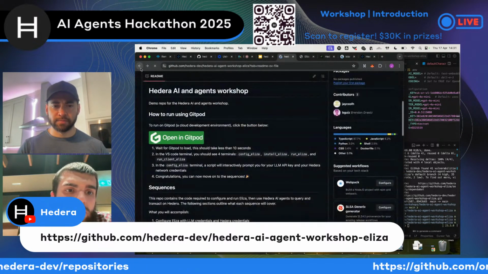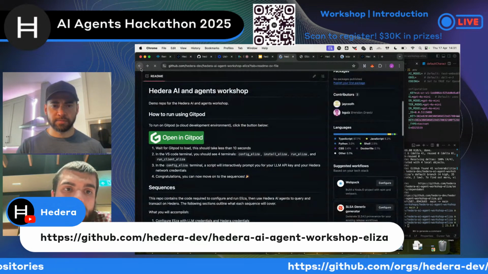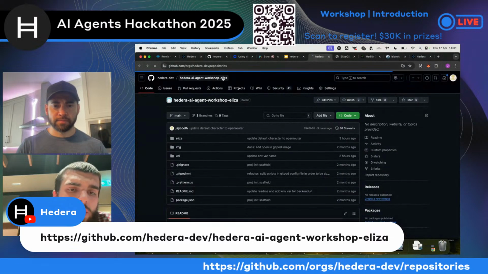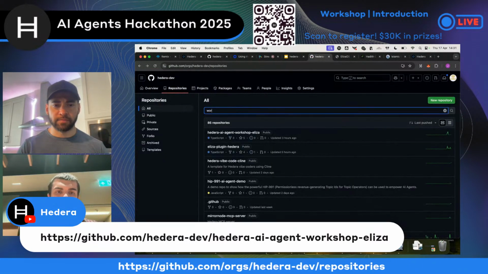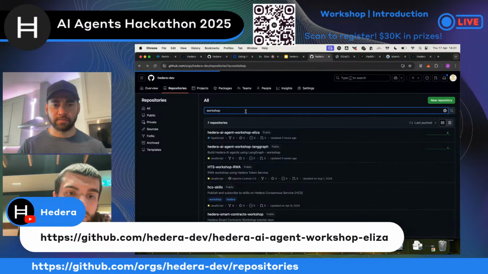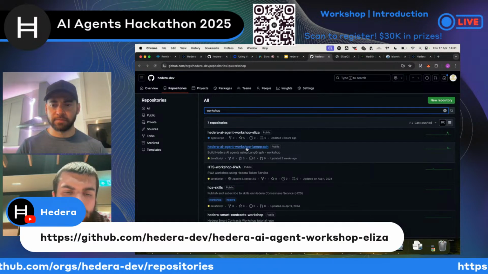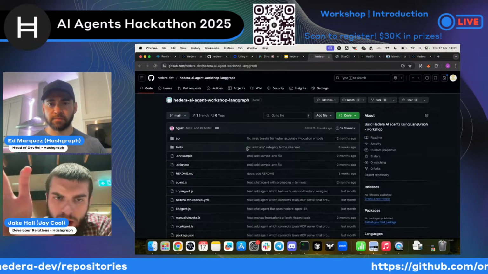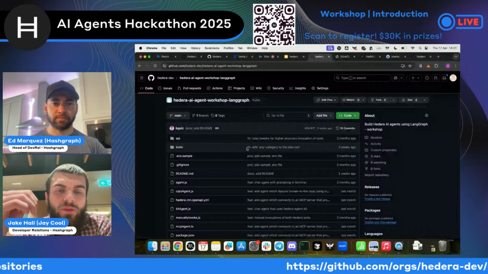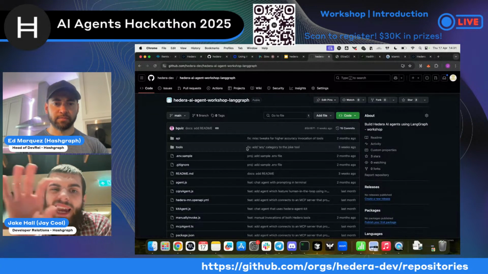If we go back into the repo, we'll see that it's not just an ELIZA workshop that we have. Another one which Brendan came up with, if we just search for workshop, is the LangGraph workshop. Now, you might be a bit confused, as I am, to be honest, with the difference between LangGraph and LangChain.